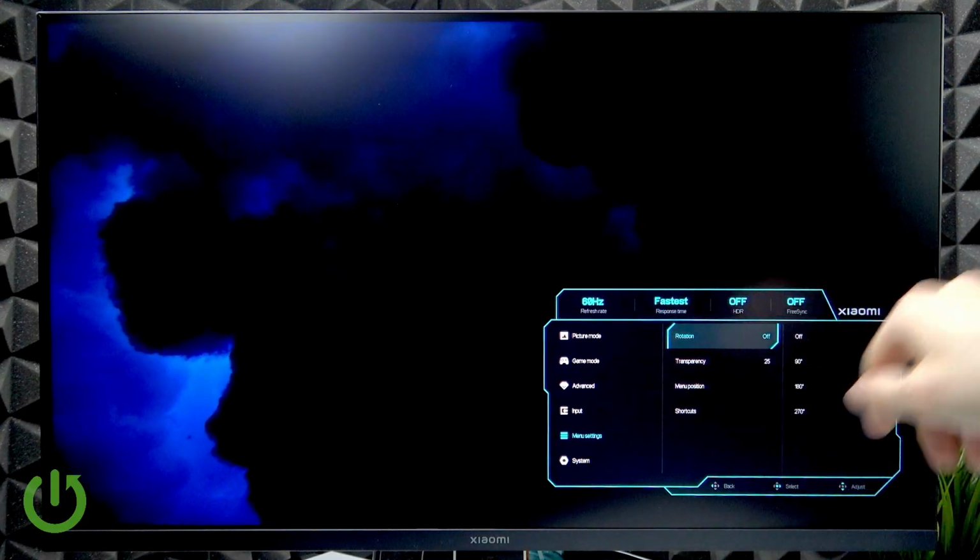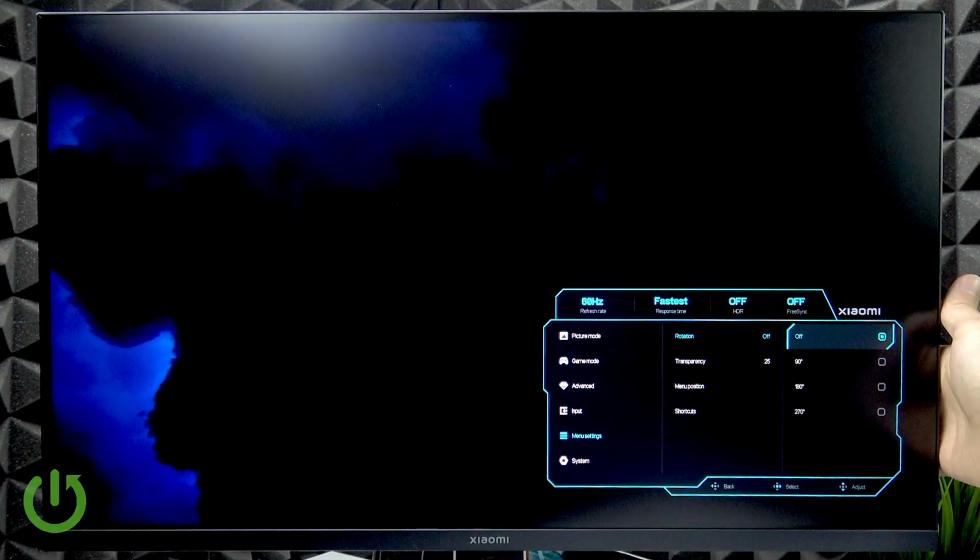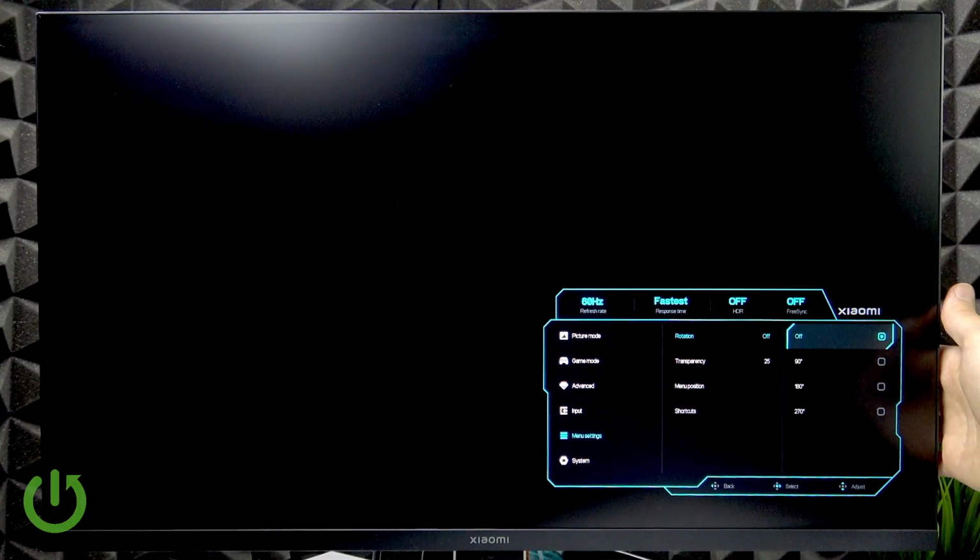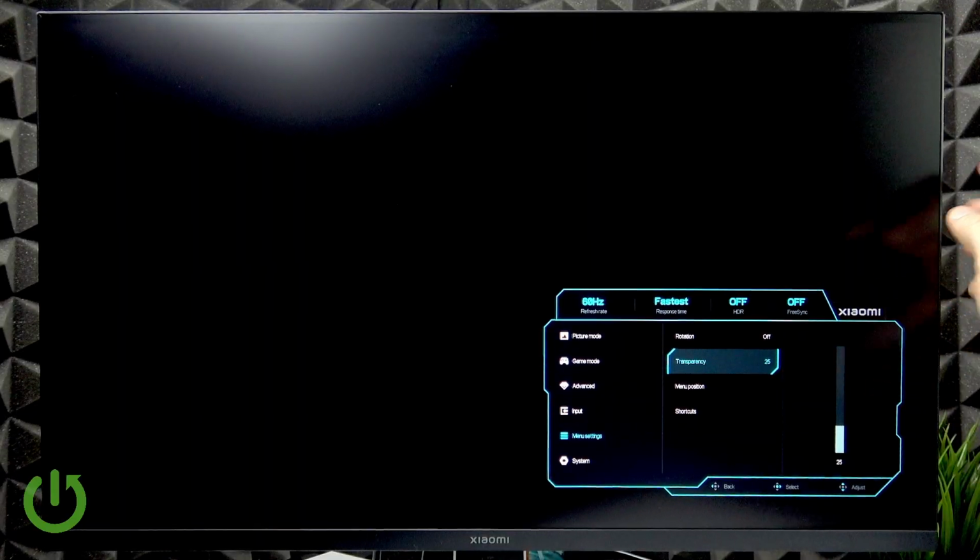will rotate your menu on the screen. So if you select a different value for rotation, for example 90 degrees, it will rotate it to the side. Now if you select off, it will turn it back.